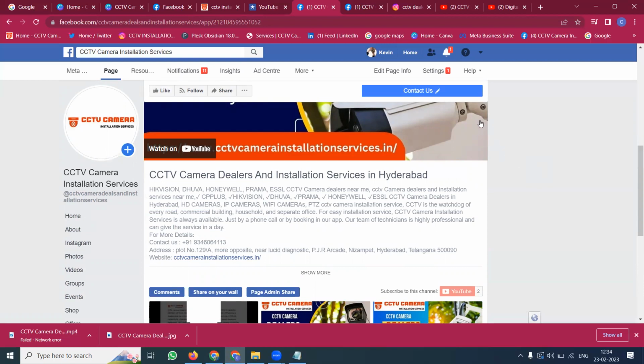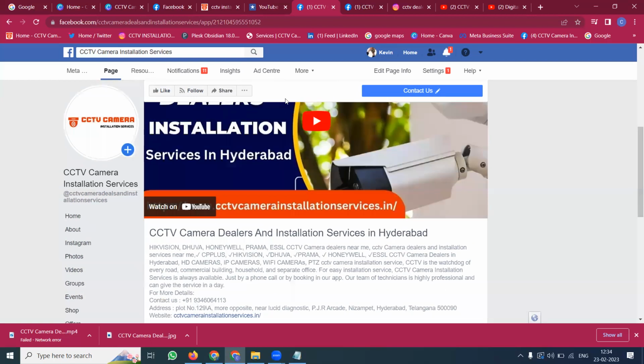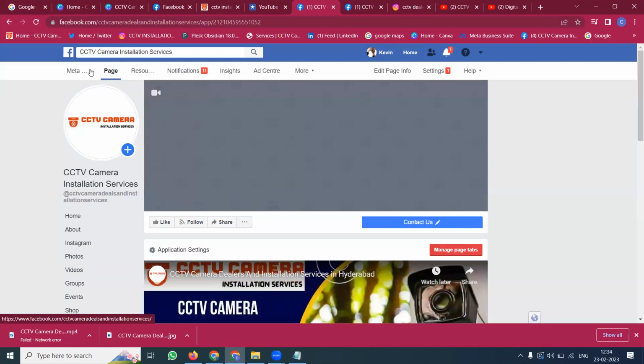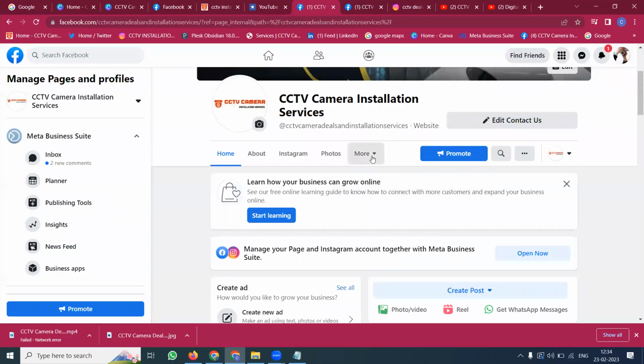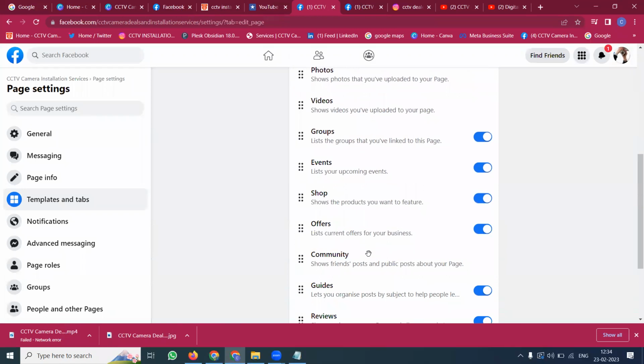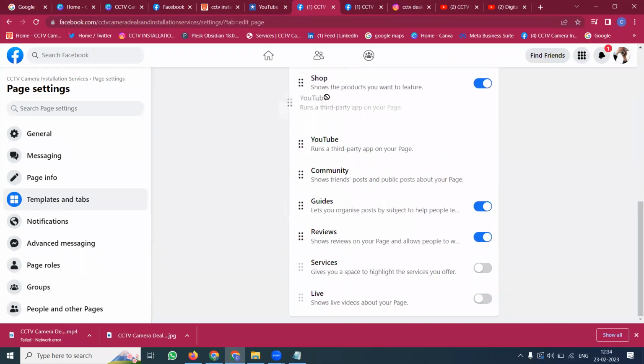So this is how to add your tab on your particular Facebook page. After the tab is added, you have to do one simple task. Go back to your page, click the more option, and there is an edit tab option. Just move on to your front.